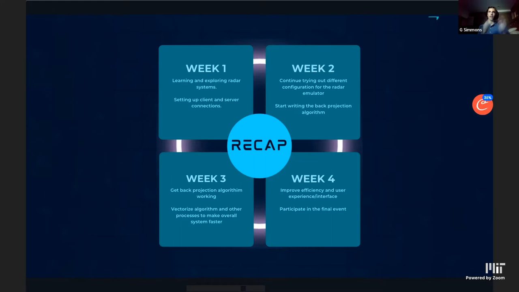Over week three, we finally got the algorithm working after a long debugging process. We vectorized the algorithm and other processes to make the system a lot faster. We'll get into what that is in a second. Then in week four, we improved the efficiency, the user experience and the interface. And then we did the final event on the last day.